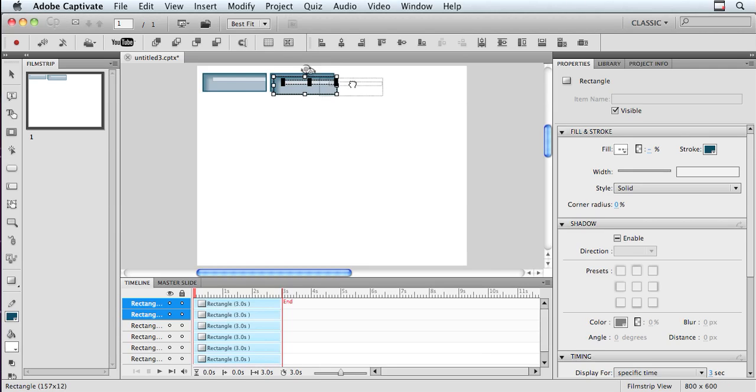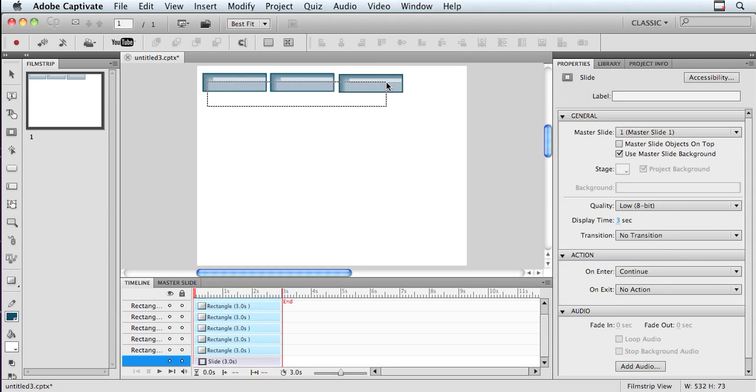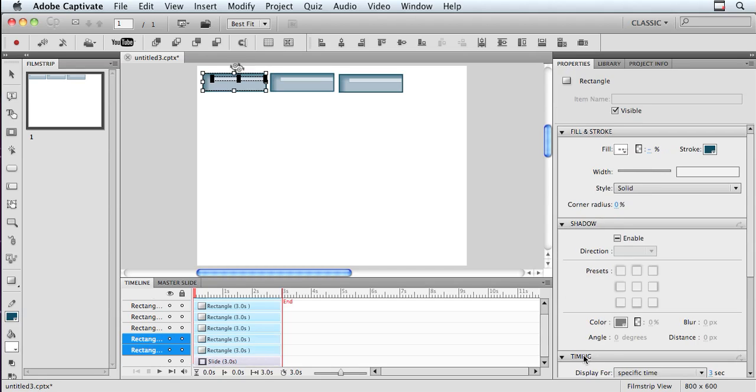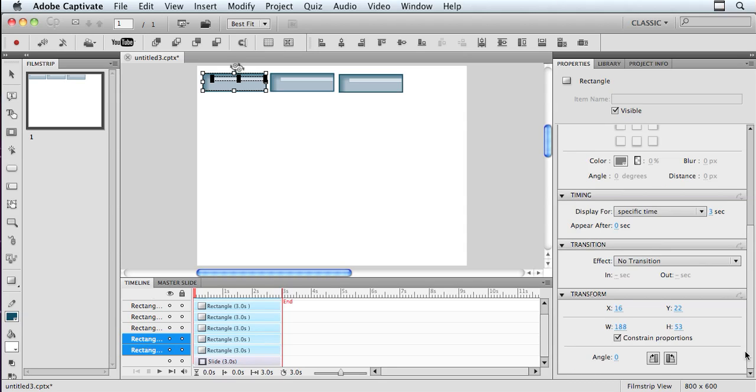And maybe I have 3 buttons across the top here. And then I can go in here and select all of these. So maybe this one, I want to set this one at, I'm going to go down here because I can't really group in Captivate. I can go in here and check my X and Y. My Y is set to 22. So I'm going to go in here and make sure my Y is the same for all of these.